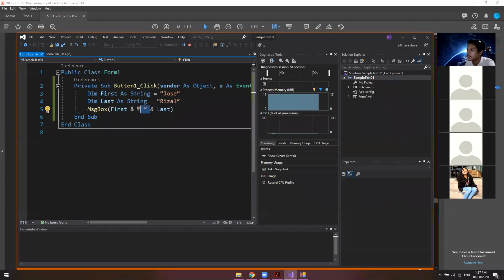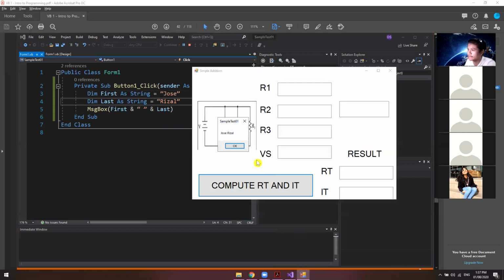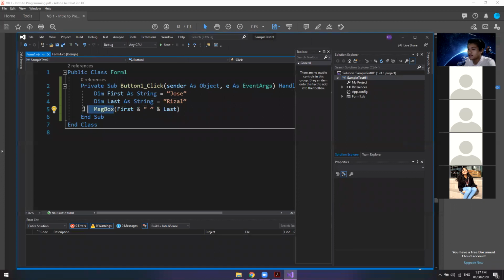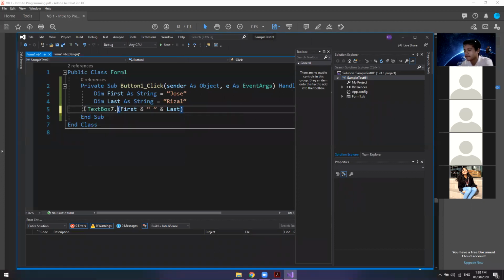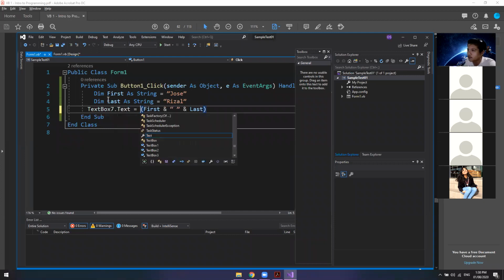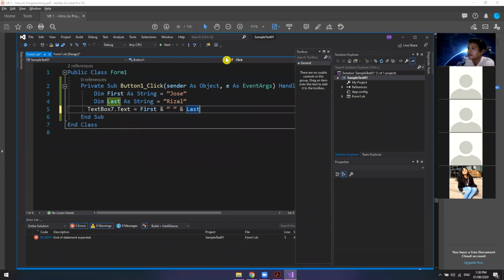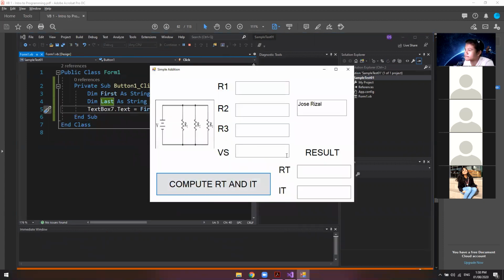Or kung ayaw nyo naman lagyan neto, pwede nyo lagyan ng dito sa Rizal. Space Rizal. So parang yung ginawa rin natin kanina. Okay. So pwede nating ilagay din to sa text box para makita nyo rin. Text box 7.text is equal to. So remove na natin tong close and open parenthesis. So try natin. Yan. Jose Rizal.